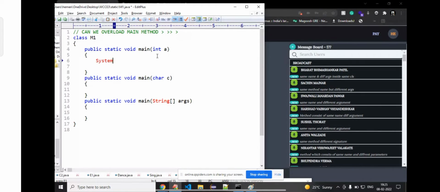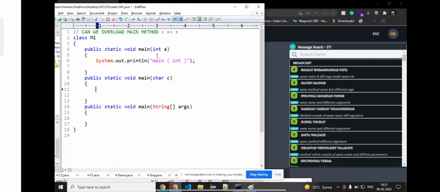So first I will print in that one, System.out.println, and we'll say main method having integer as an argument. Now System.out.println, I'll say main with character as an input, and here we'll write System.out.println, main method but string arguments.